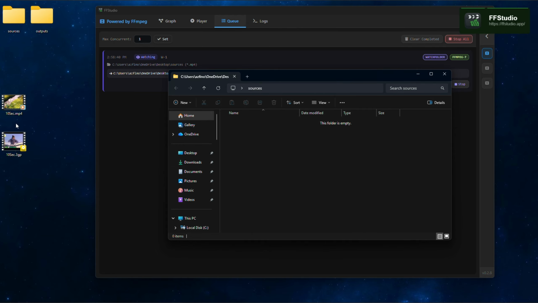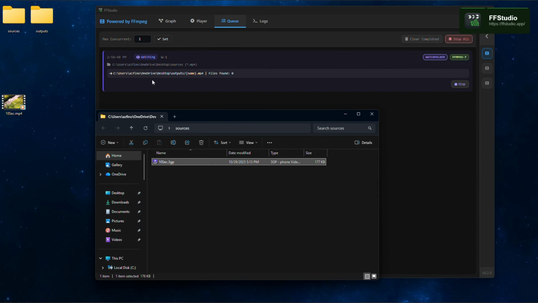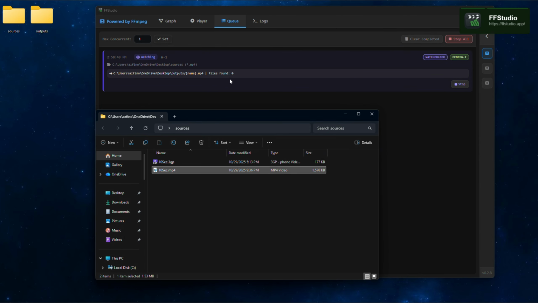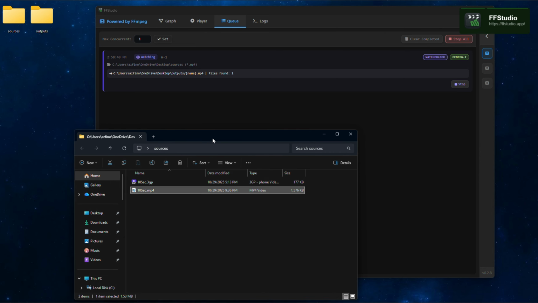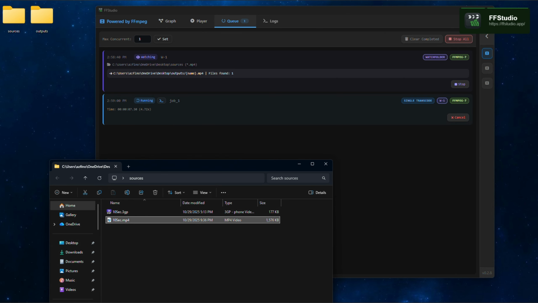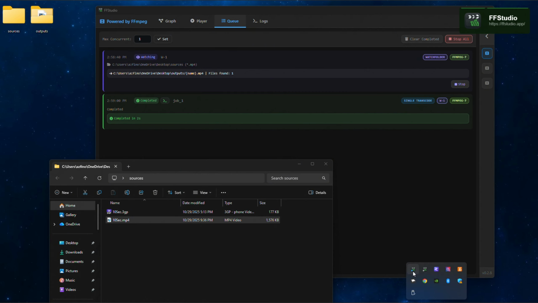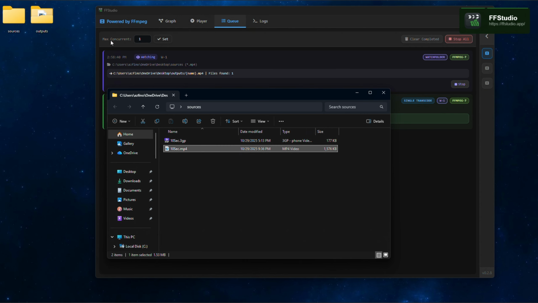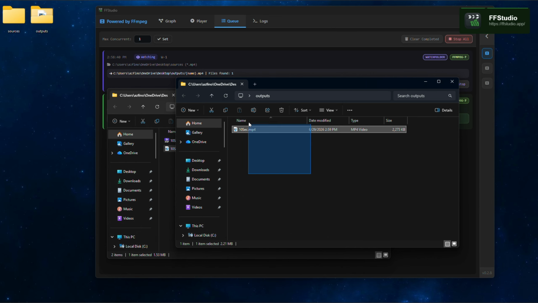Now watch, I'll drop a file in. See, it picked it up immediately and added it to the queue. The tray icon turns green to show the watch folder is active. This is great for batch processing. Just drop files into a folder and let it run unattended.